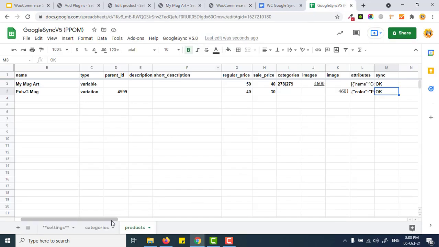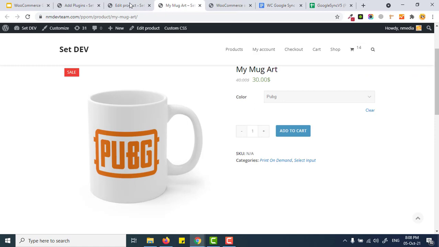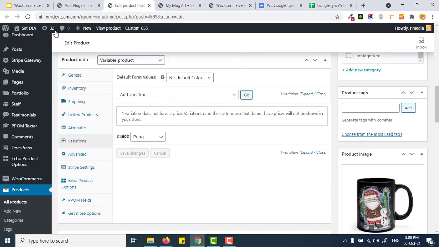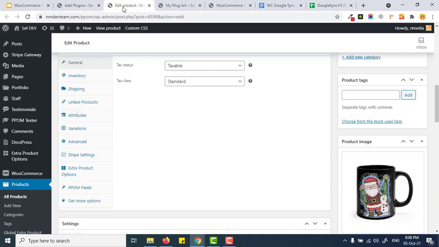And similarly, you can create the variation you want here with the same technique or steps I just showed you. So how easy it is. Okay, let me show you another thing. If I want to add anything in my store, let me show you. I add another variation from my store.